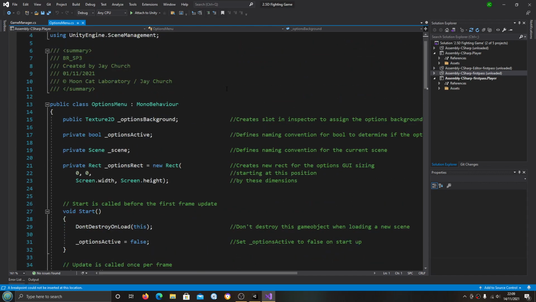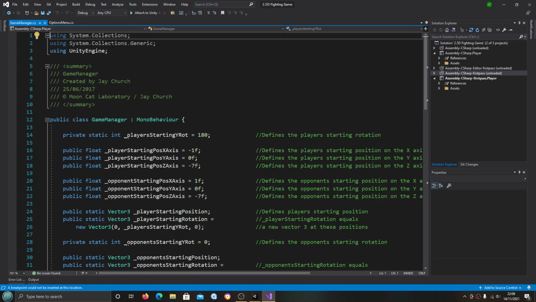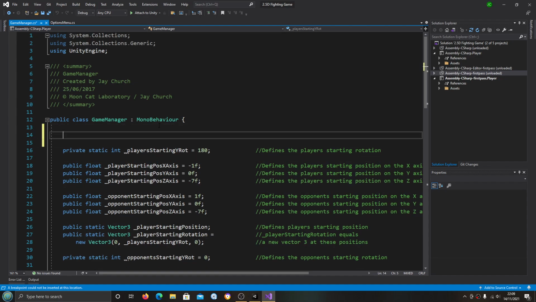So in this lesson we're carrying on with the options menu, but we actually need to come to the game manager script to begin with, and we'll begin by creating a couple of variables. So public static int, we're going to say _screenWidth, close that off. In the comments: creates variable to store the current screen width.